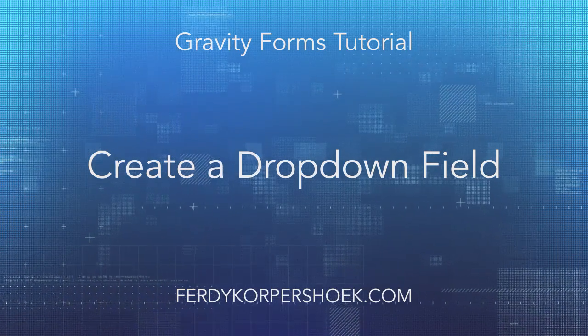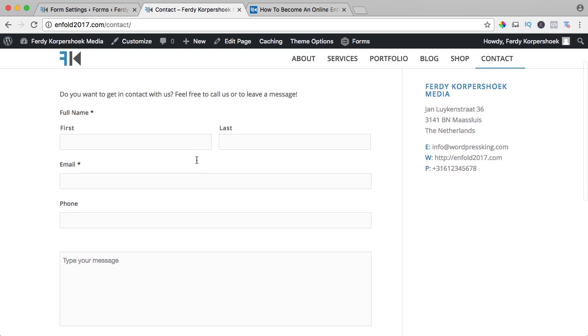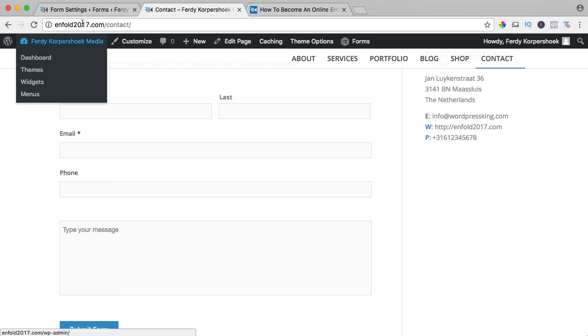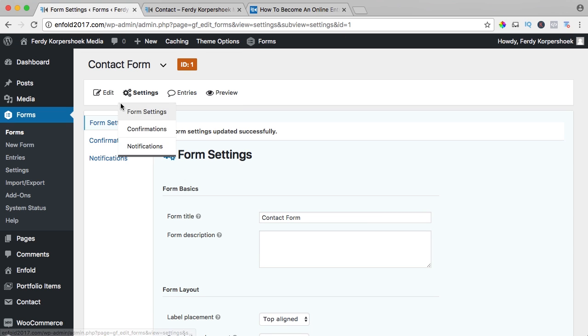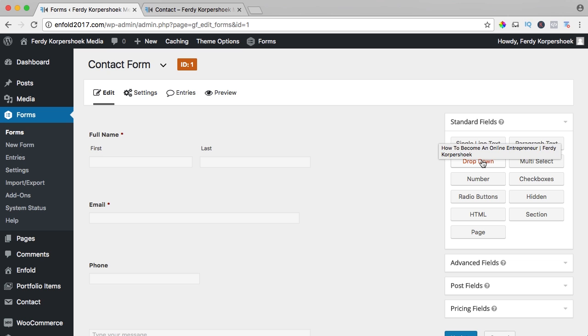I want to add one more thing. I have a company about photography, videography, and web design. So I want to give people the option to say what they want to talk about. Do they want to talk about videography, photography, or something else? So I go to the form settings, I go to edit, I close this, and I want to add a drop down over here.